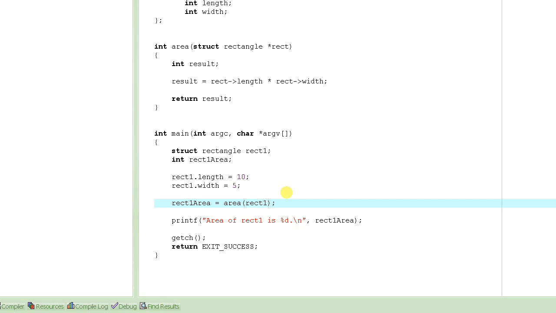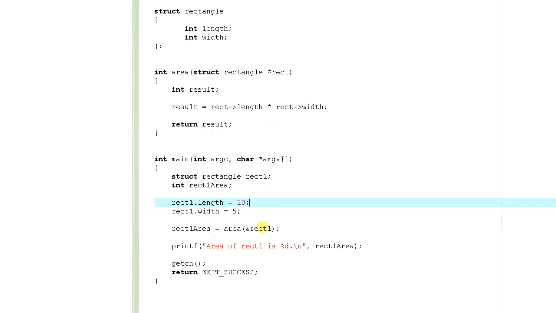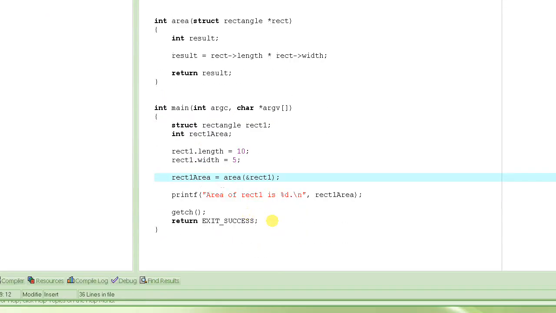So how do we get the address of rect1? Of course, the ampersand operator, the reference operator. We get the address of rect1 and pass it into this function as a parameter, and the function does everything the same way, returns the result, and we get the result back.